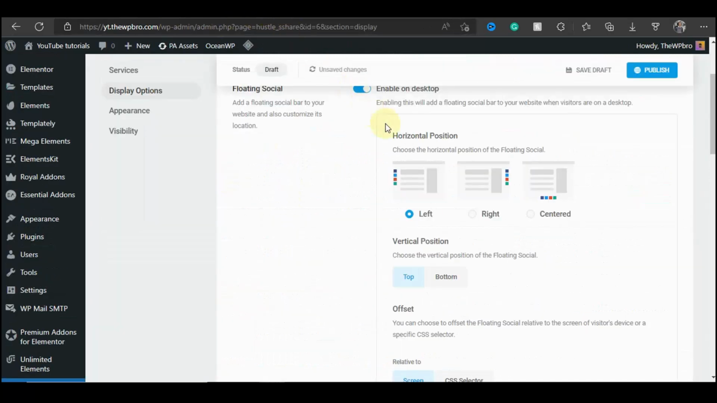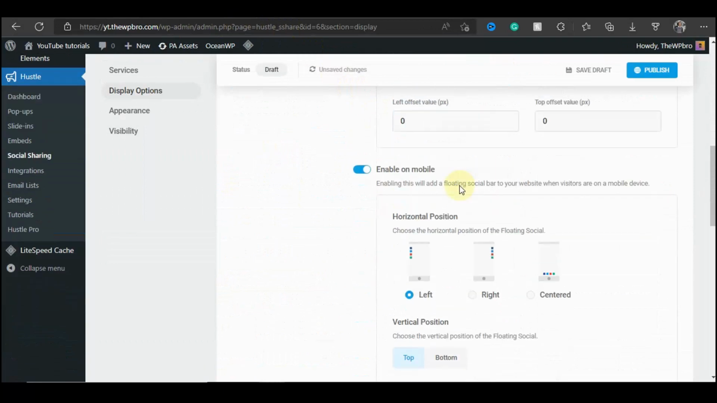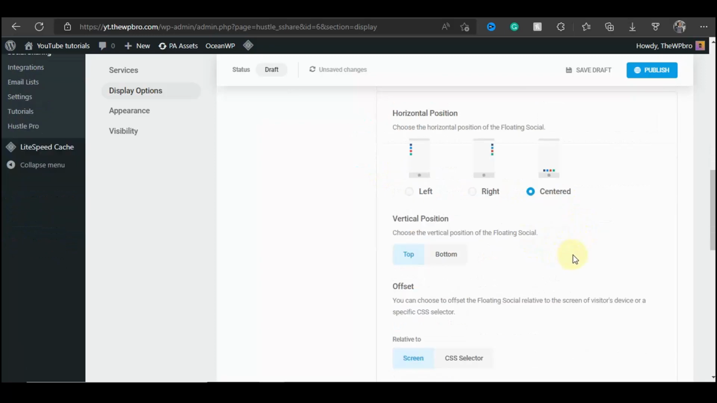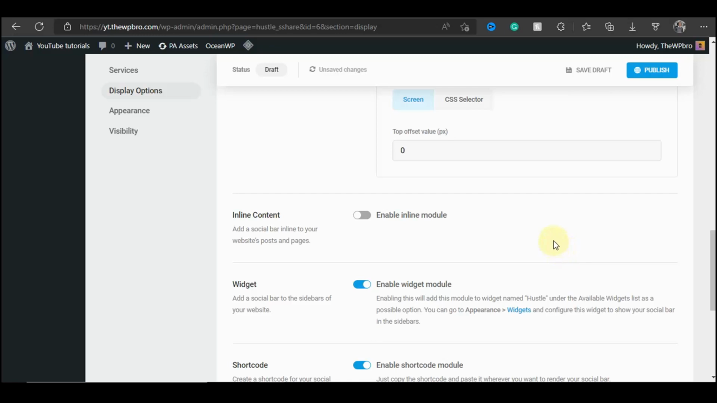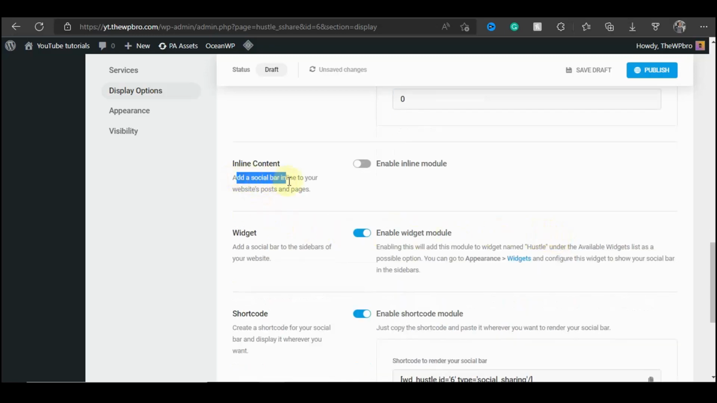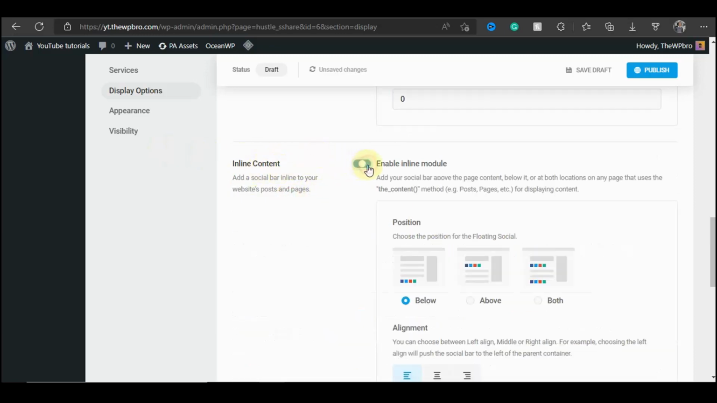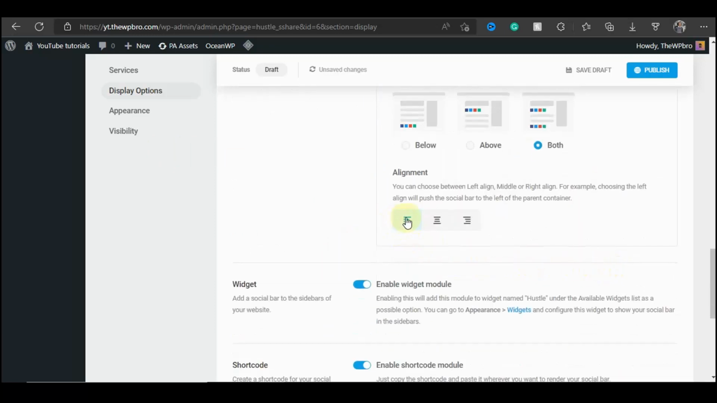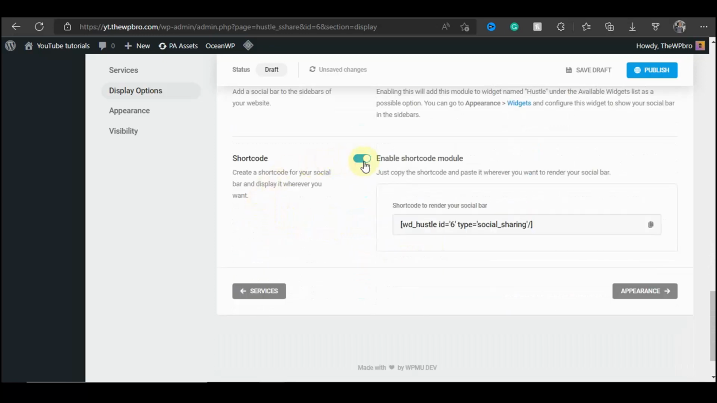So okay, let me just close this tab. Now moving on, we can leave everything as it is. On mobile, I think it's actually going to make sense to put it at the bottom. All right, now let's keep on checking another option. Now add a social bar inline to your website post and pages, just like how we set for the embeds just now. So we can select this option, and there we can set the position. So I'm going to choose both, and then the alignment can either be wherever you want it to be. For this tutorial, I'm just going to leave it as default, and every other thing looks good.